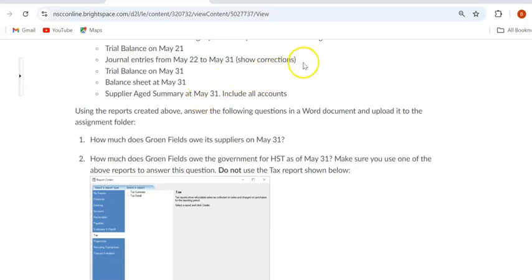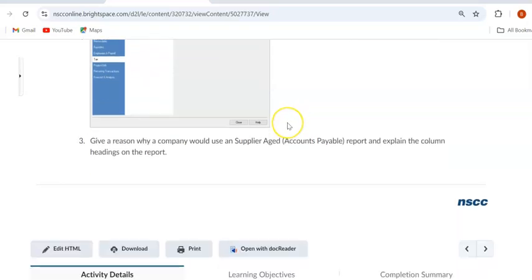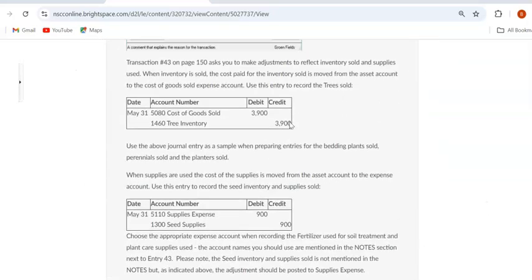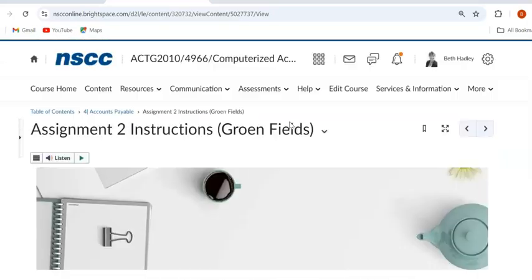But back to the journal entries. When I ask for May 22nd to May 31st showing corrections, that's exactly what I want. I don't want all of your entries for the month. I just want for that period. And then it has some questions. Okay, so let's go back and look at the solutions.